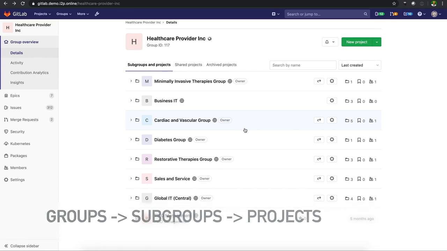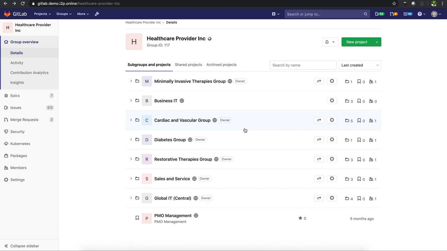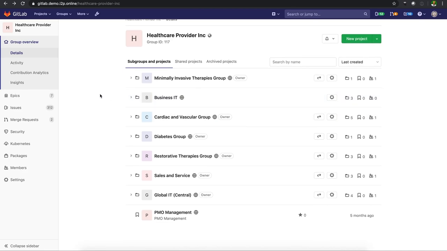This is where we're going to see our top level group and all of the subgroups and projects that fall underneath that parent or top level group. They'll be nested as part of that top level group and will take on the Jira integration that we're going to set up here.